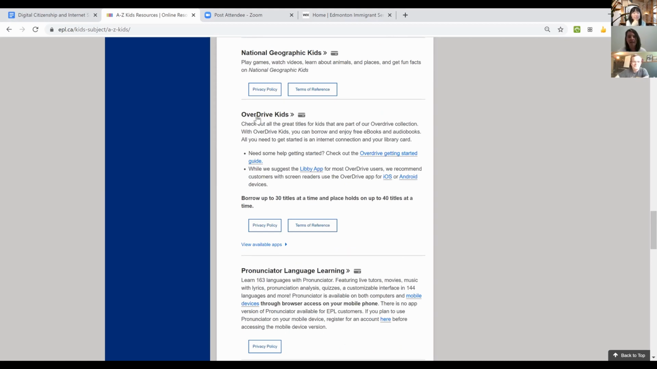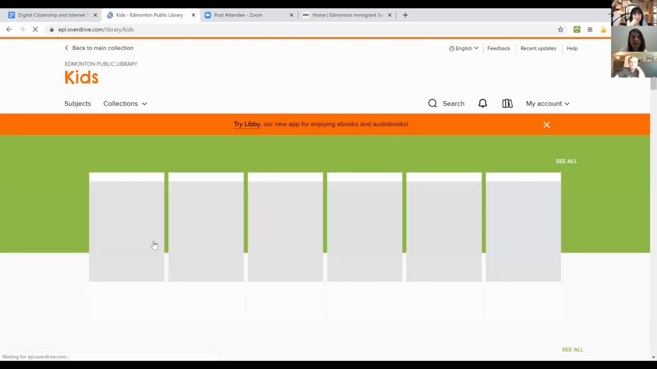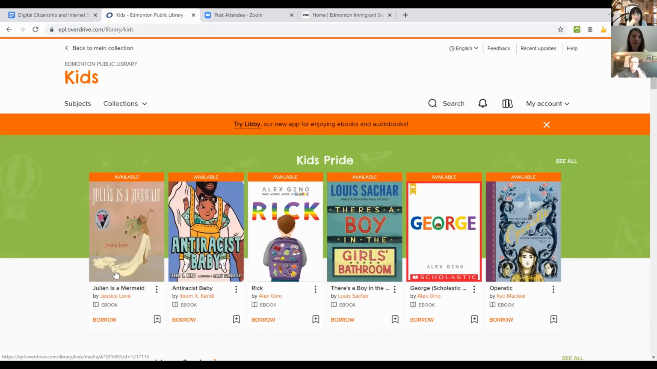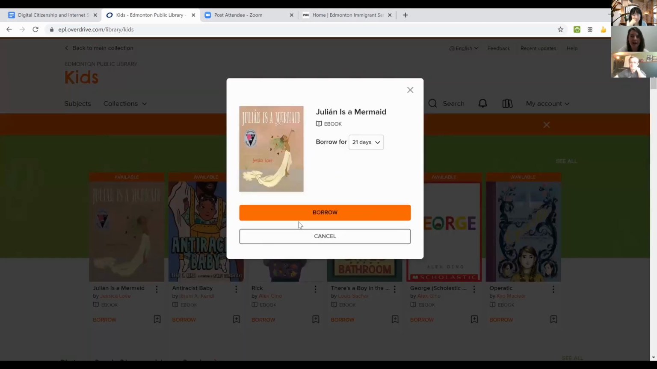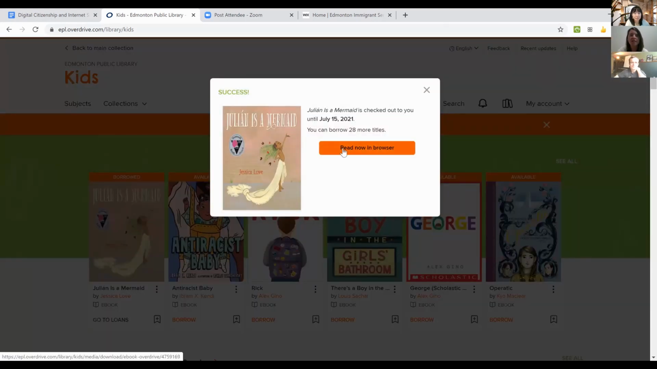But with Overdrive, this is what you kind of saw in the presentation. And I'll just really quickly show you. So for example, Julianne is a mermaid. This is a really great book for gender identity. A nice simple story. So I just click here. It's super simple. Just follow the orange buttons and you just click through.